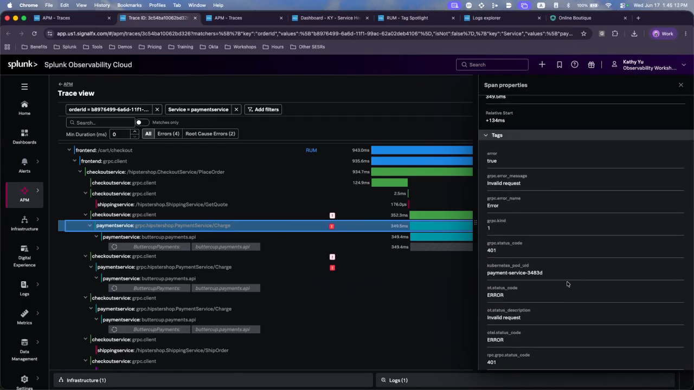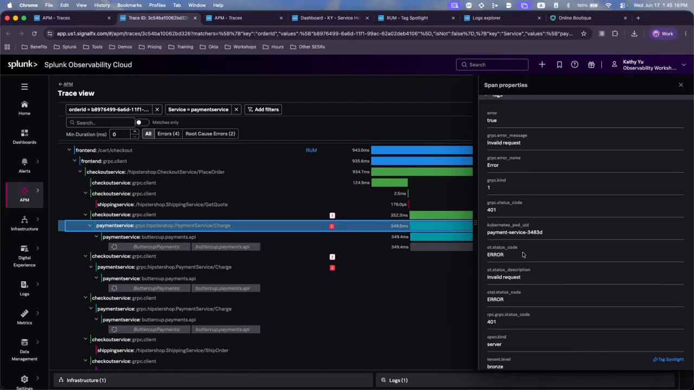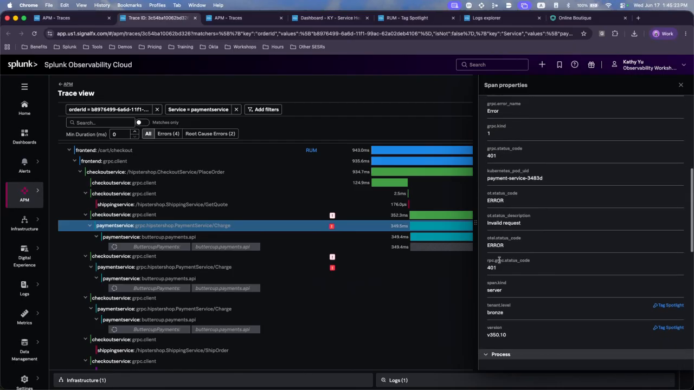So looking at the error message and the version, which will be located in the tags here, we see something like invalid request, error, 401 status code, error, invalid request, and the version, which is 350.10, exactly as we saw in the trace analyzer. So now that we've identified the version of the payment service that's causing the issue, let's see if we can find out more information about the error. And that's where related logs come in.